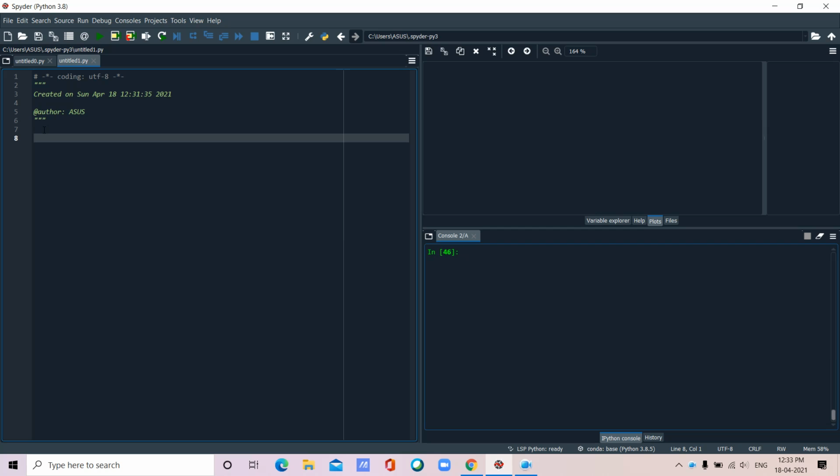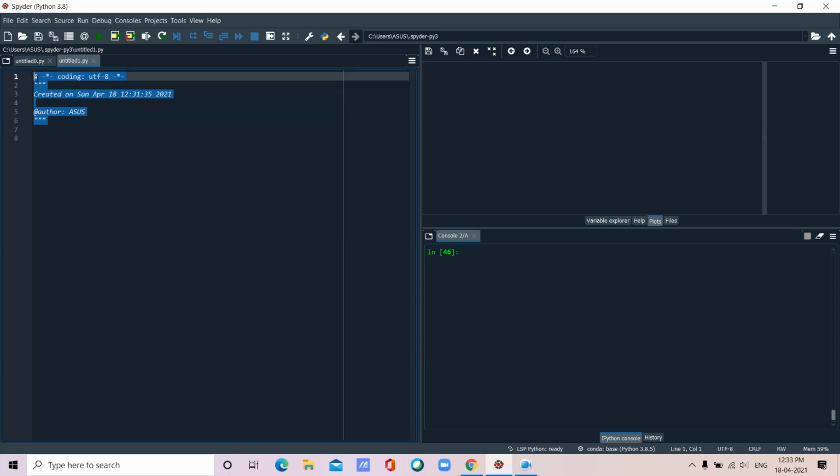Some of the code we are going to try here, so that the basics of Python should be clear. I have already written some of the code, so we will just explain some of the basics, and then we'll move forward and run it to check if it's going fine or not. Okay, so let's begin.